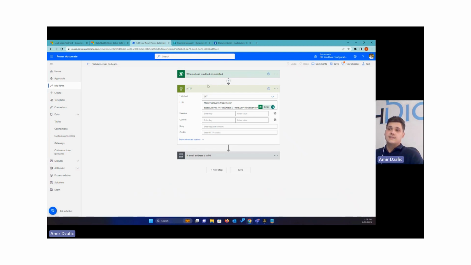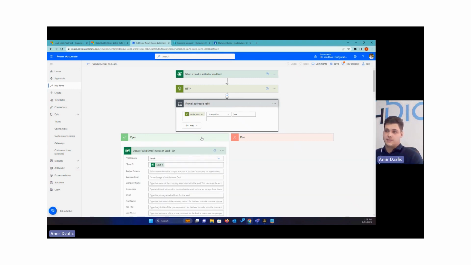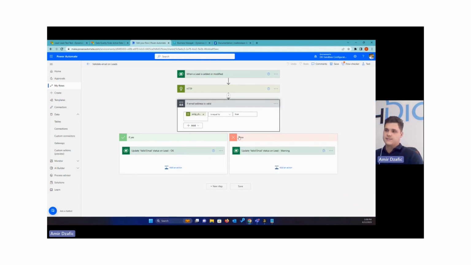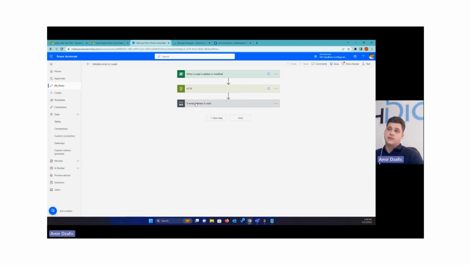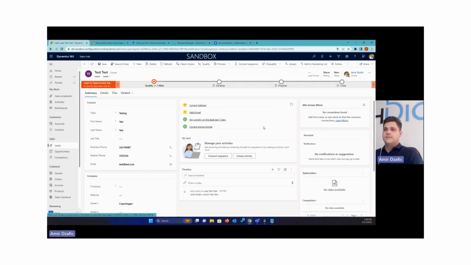So in these simple 3 or 4 steps, you can actually save yourself a lot of time and energy in searching for if some email addresses on leads are actually valid or correct, or if they exist. So it will save you a lot of time. So that's the first example that I'm going to use today.